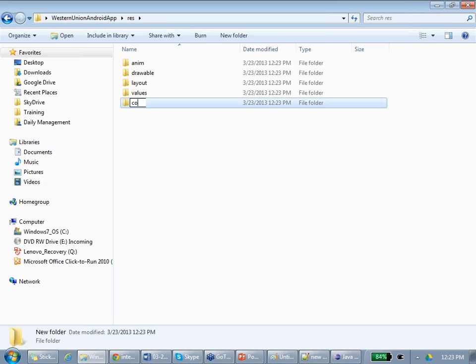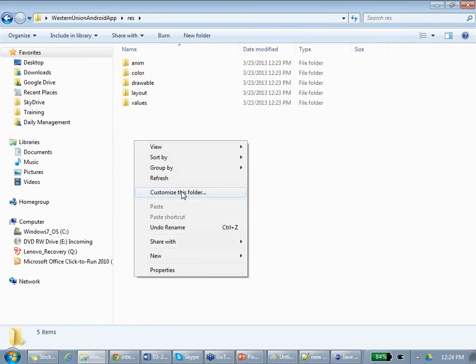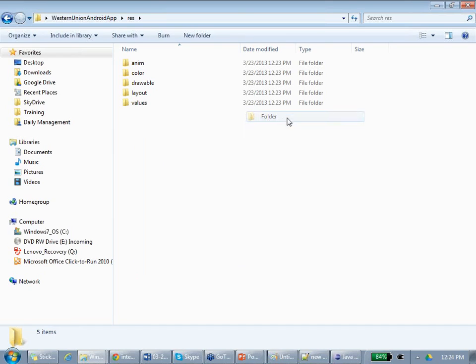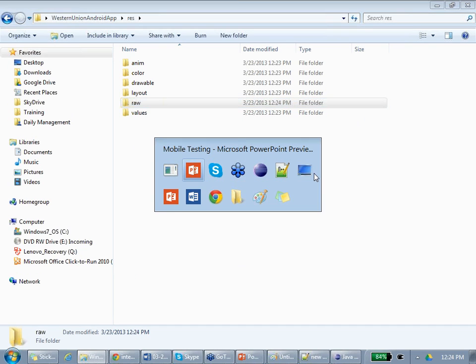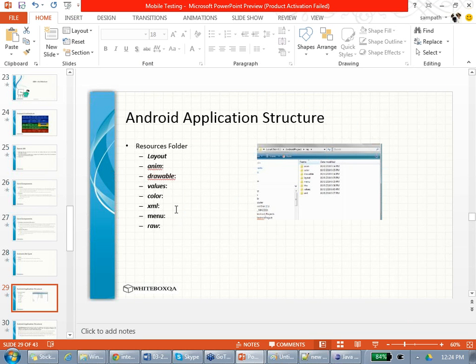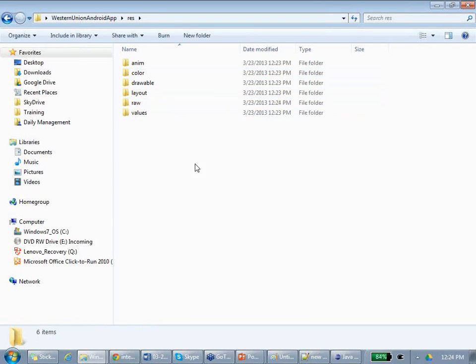So each one will have a folder. Color, XML, menu and raw. Raw means, for example, when the app opens, you want to show a video. It will give you a presentation: welcome to Western Union, now you will be using this app to transfer. That video you can put in the raw folder. You can put all the diagrams. You can put all the images, logos and everything.